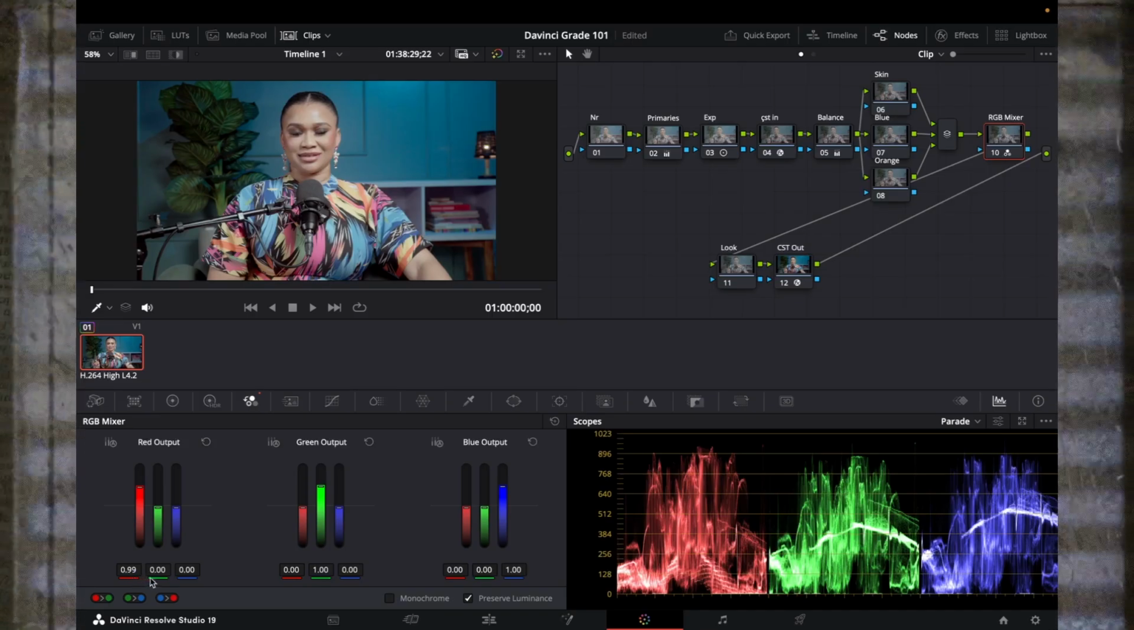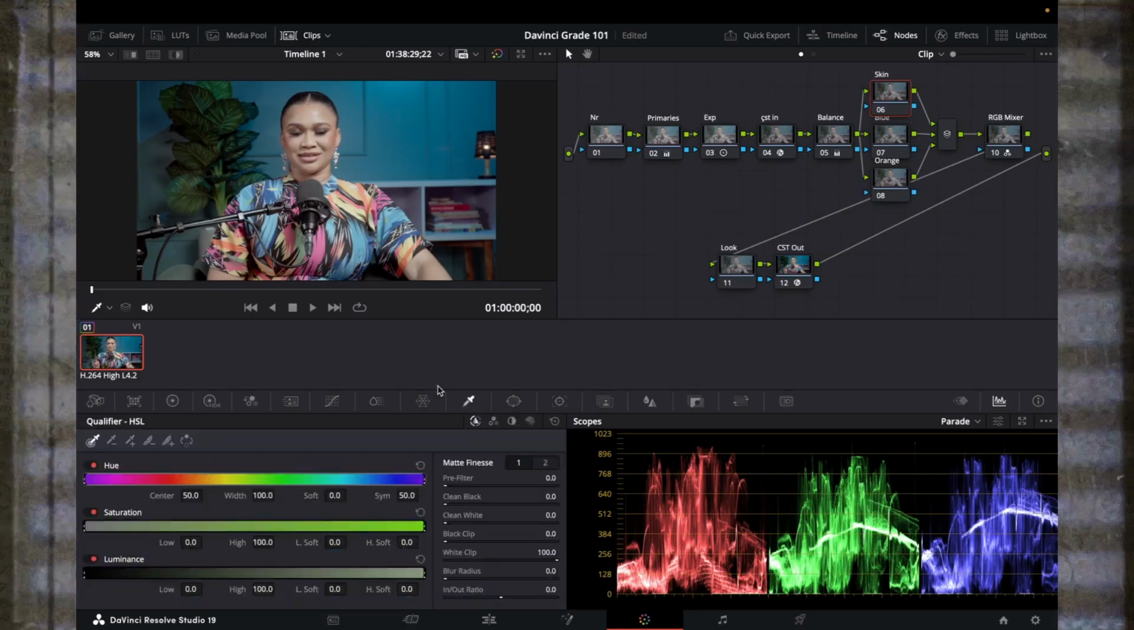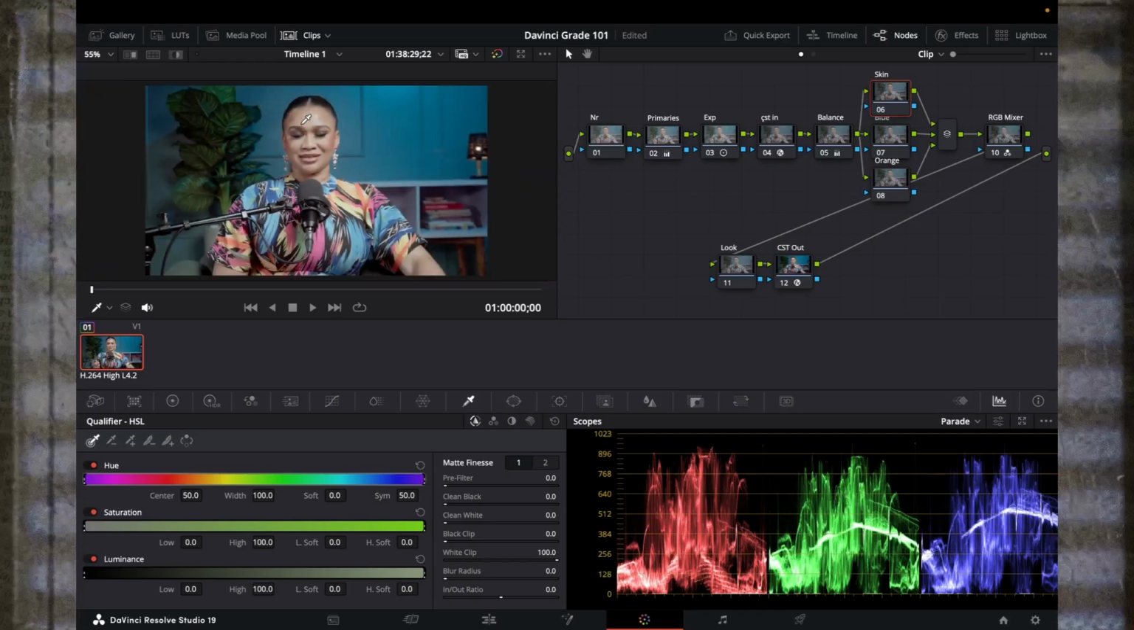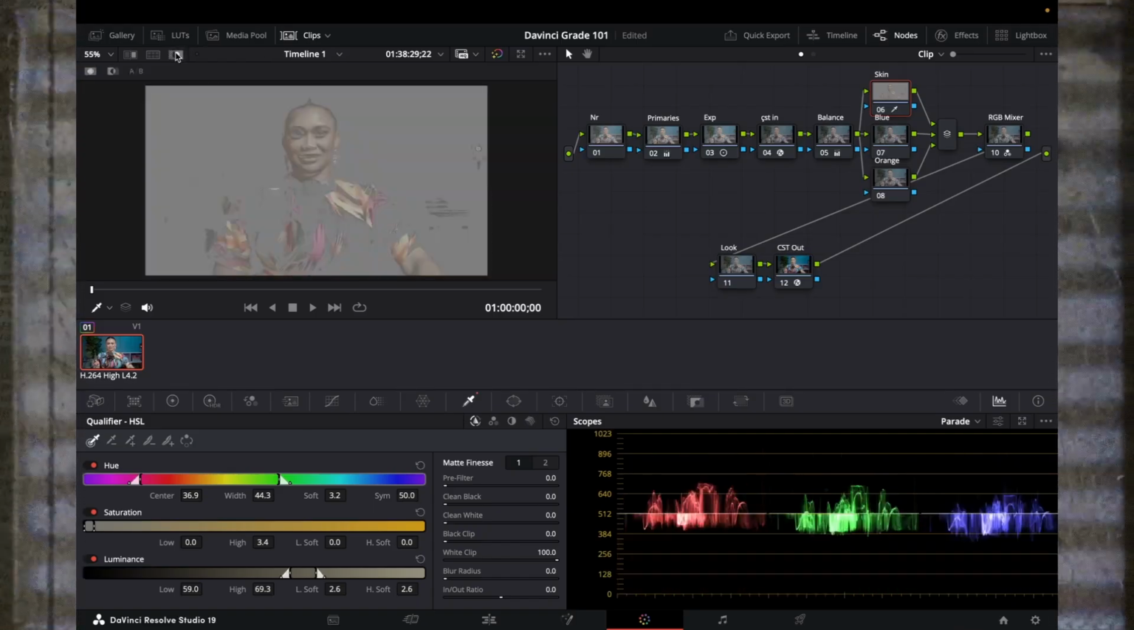Beautiful. I think I like it like this. Then now I'm going to come to my skin. Now for the skin, what I'm going to do is come down to this color picker, this qualifier, and then tap on the screen, on the skin, right? Then I would come up here, click it to isolate the image, to highlight it.